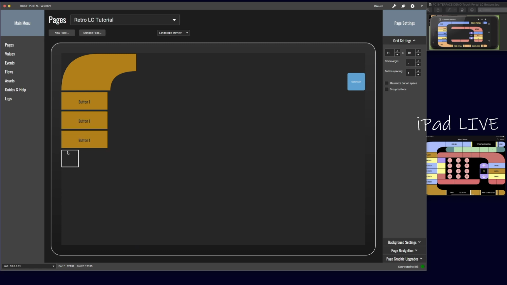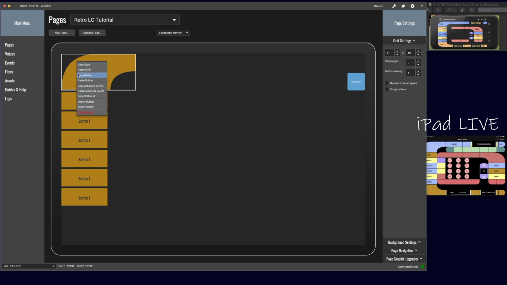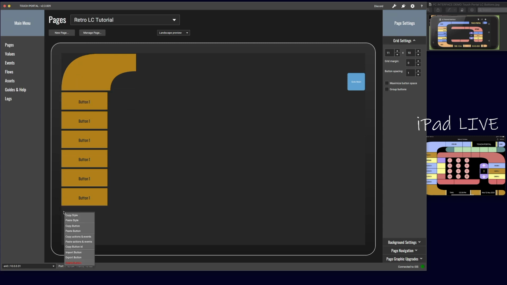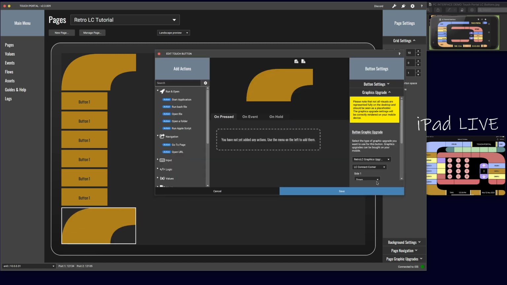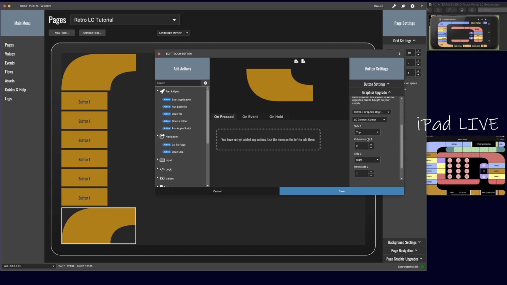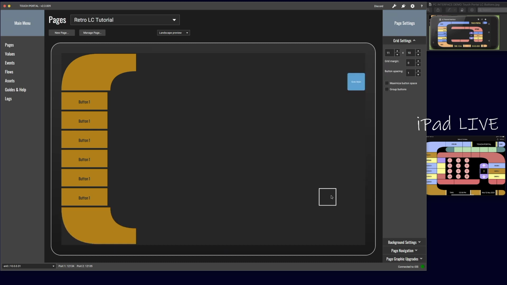Paste. Paste. Paste. Paste. You have 2 rows for the next corner. Go up here and copy button and paste it. Click into the parameters. And we want this on the top side. There we go. There's our first little connections here.